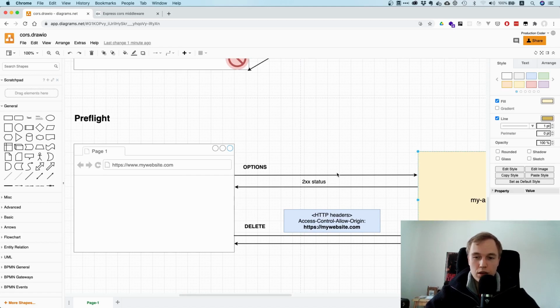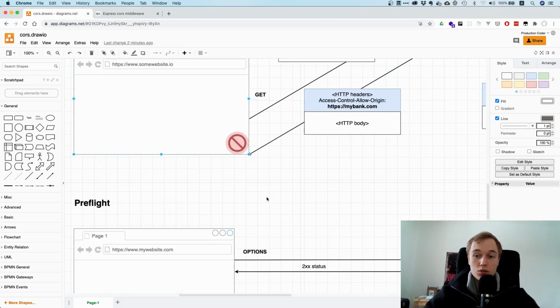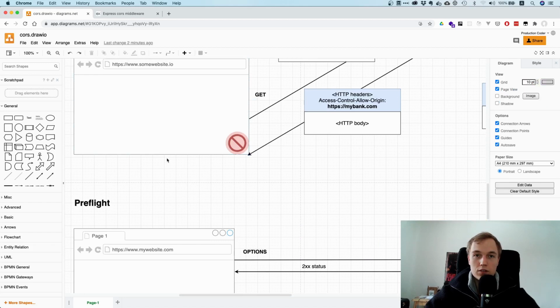And by the way, this behavior cannot be turned off. So preflights cannot be turned off, and CORS itself also cannot be turned off. There's no way that you can use some JavaScript or whatever to turn this off, simply because it would be a big security issue.